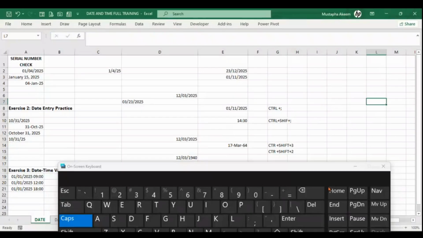Okay. So we'll be looking at the date functions now in Excel. So let's look at the functions that Excel has for us to help us with our date. We're going to start with what is called the TODAY function.